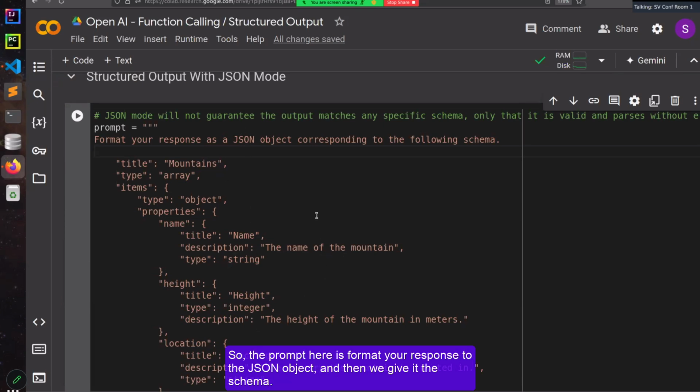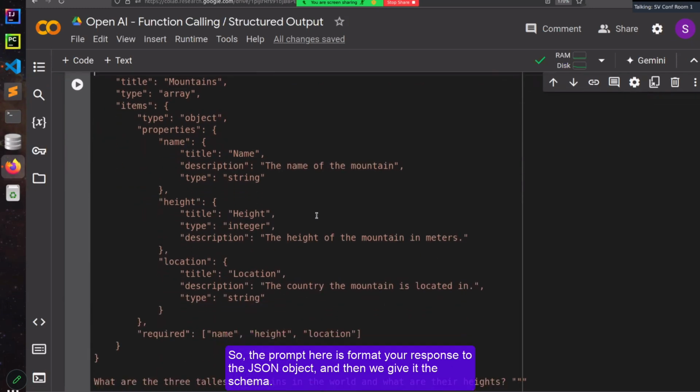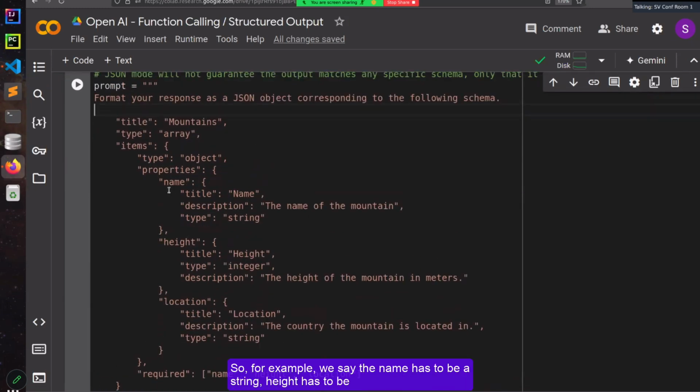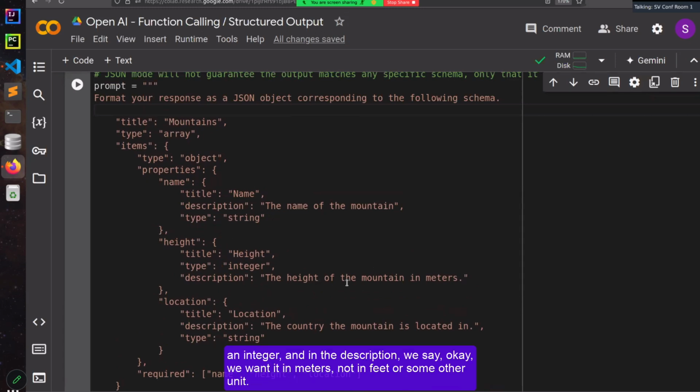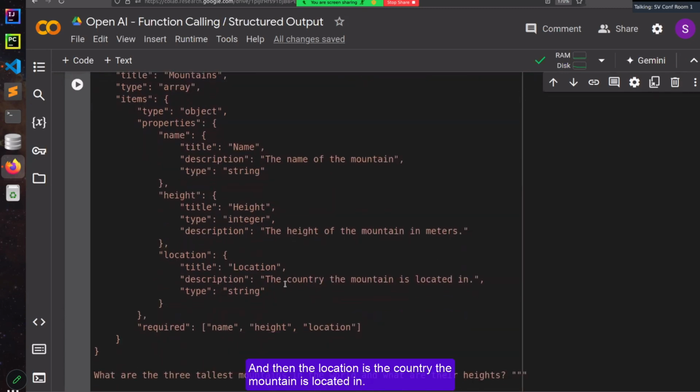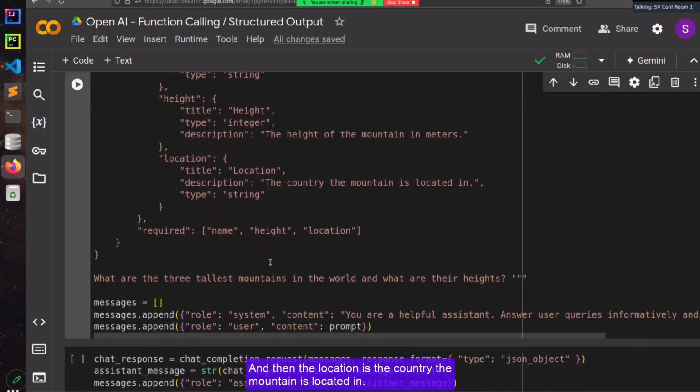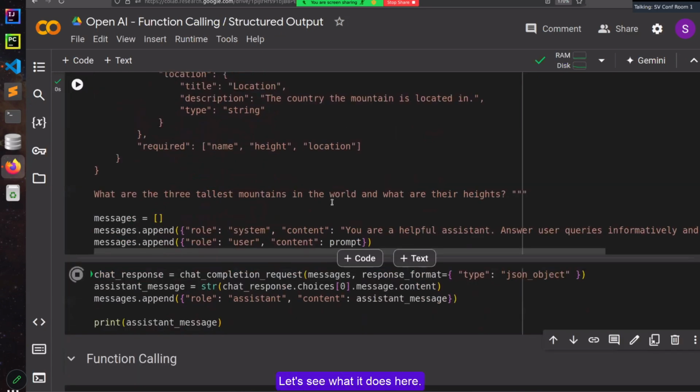So the prompt here is format your response as a JSON object, and then we give it the schema. So for example, we say the name has to be a string, height has to be an integer, and in the description we say, okay, we want it in meters, not in feet or some other unit. And then the location is the country the mountain is located in. And then we ask it, what are the 3 tallest mountains in the world? So let's see what it does here.